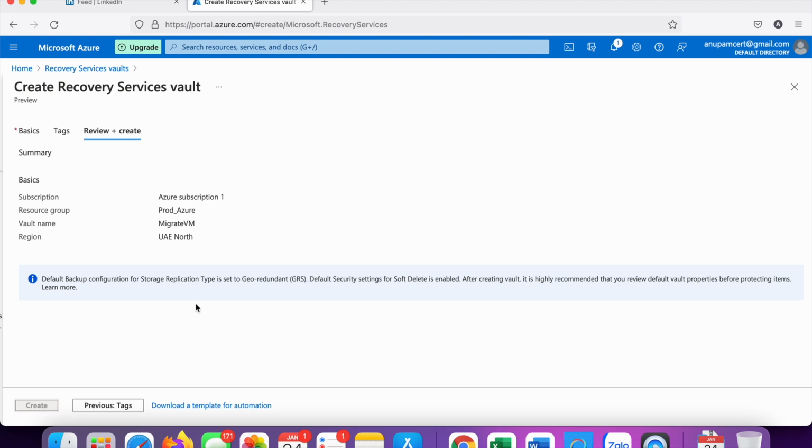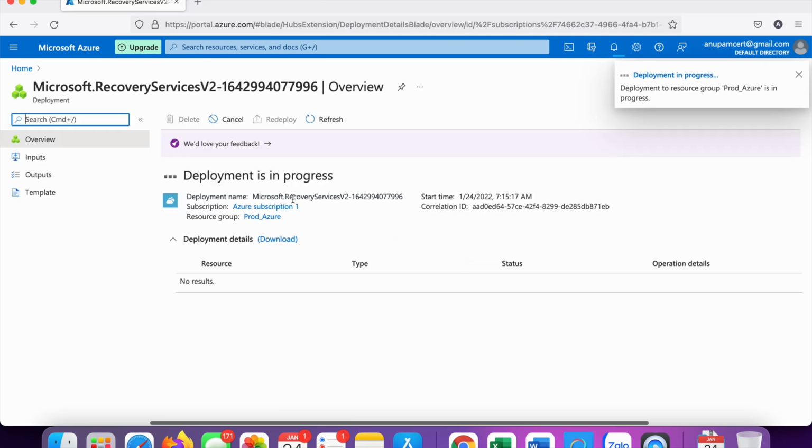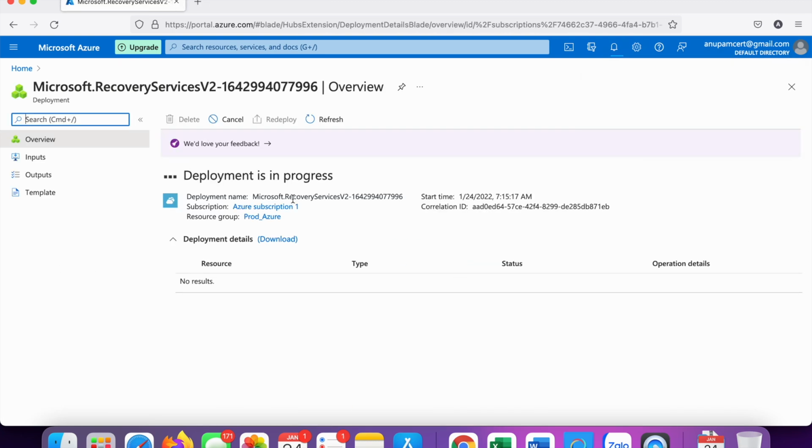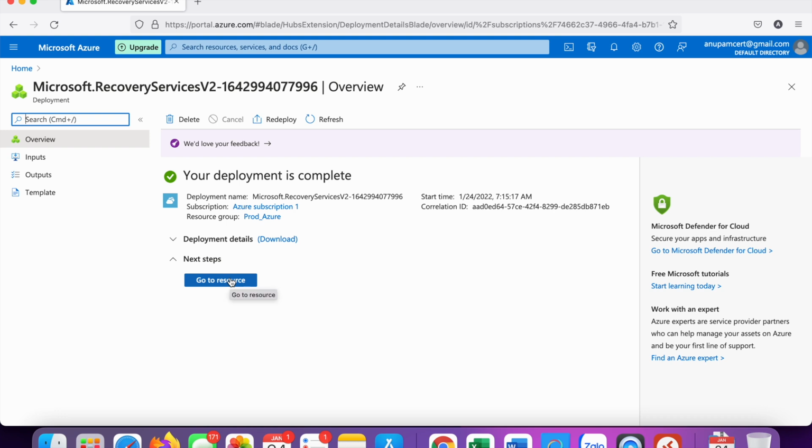Let's create it. Now the deployment will be in progress. It's going to take a while to finish the deployment. Let's wait for the deployment to begin. Yeah, so deployment is in progress. It will take some time and then the deployment will be finished.